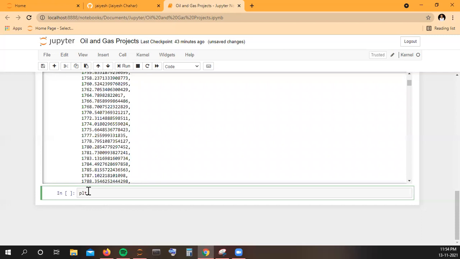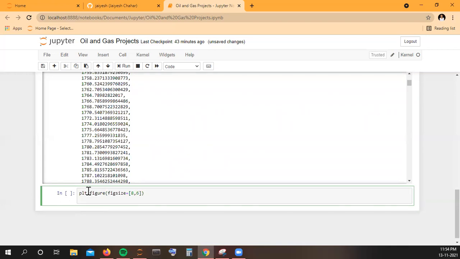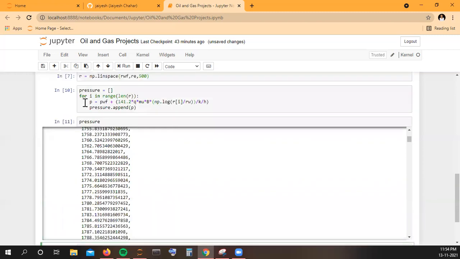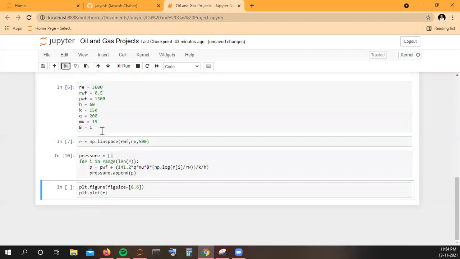First of all, let us decide the figure size. For getting a perfect figure size in this scenario, I'm going to take 8 by 6. We can also change it after plotting. After that, plt.plot with r on the x-axis, and on the y-axis, my pressure should be plotted.